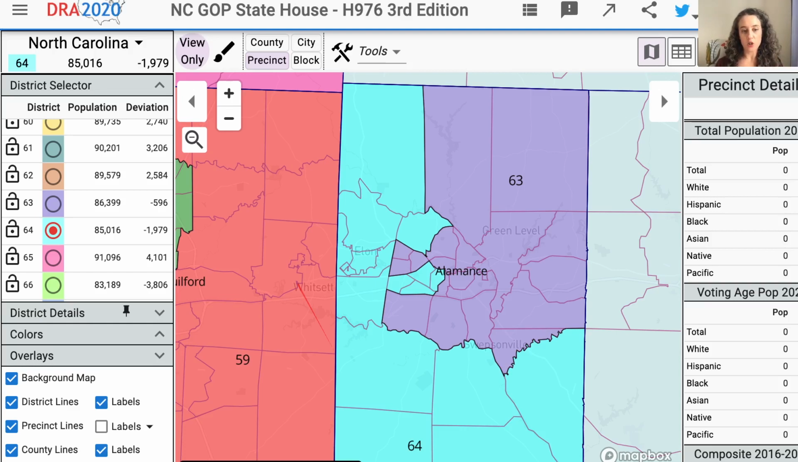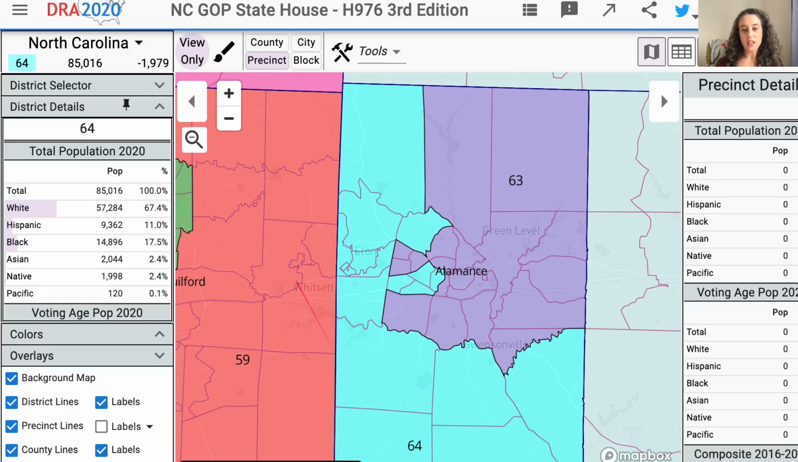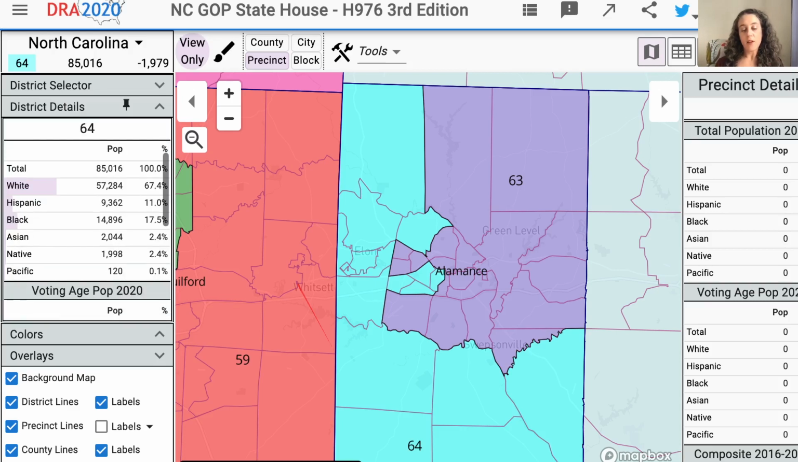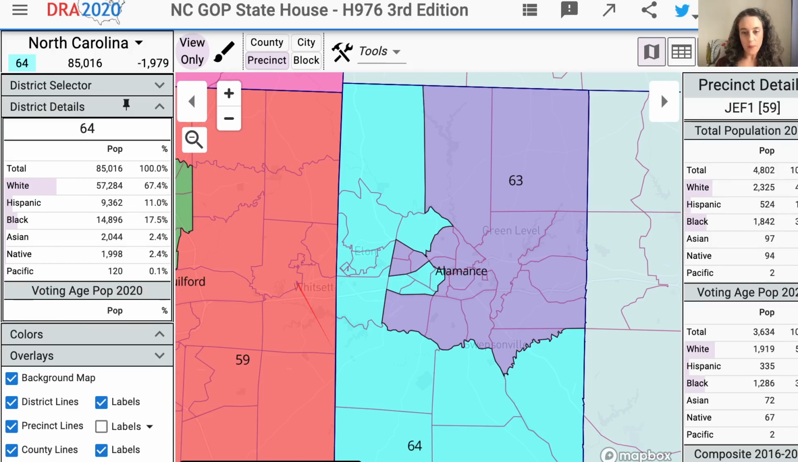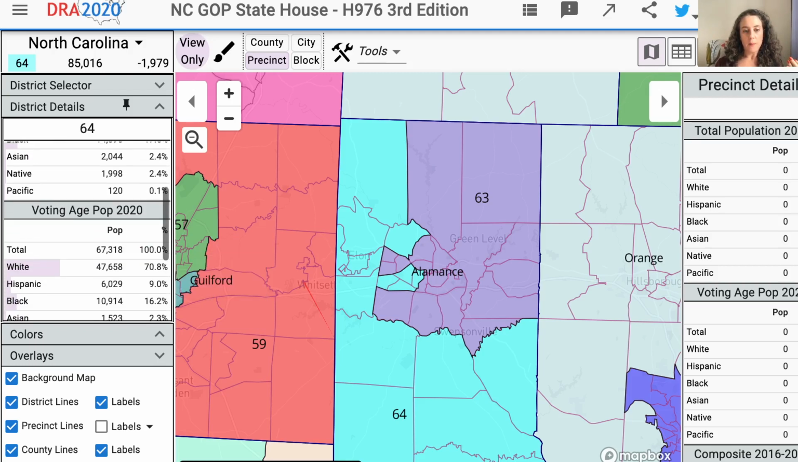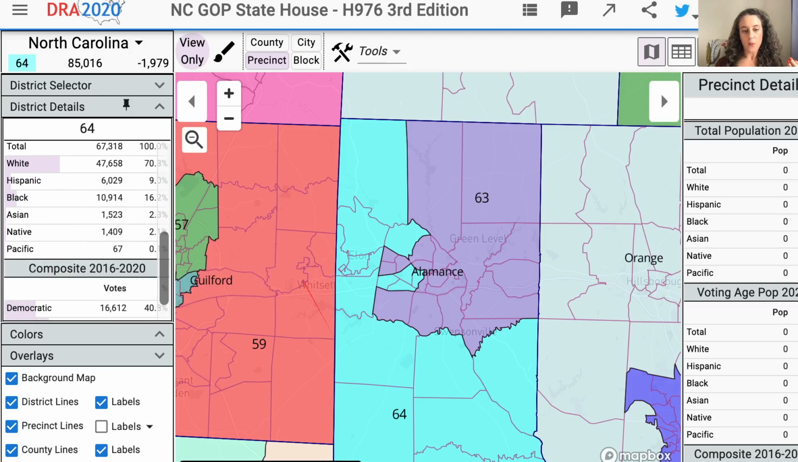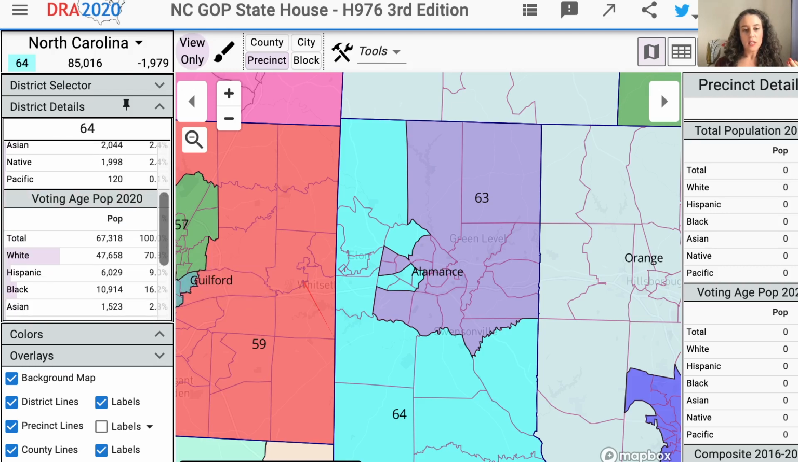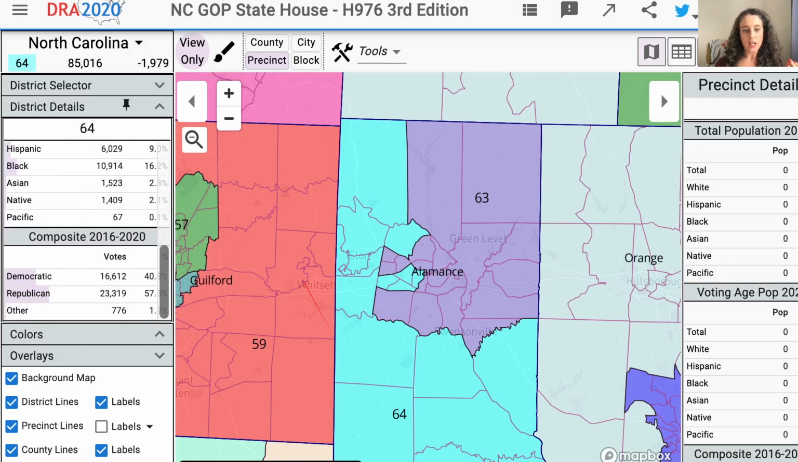If I click on the next little drop-down menu, District Details, that's going to tell me the demographic information about that district. This may or may not be of interest to you, but I want to point it out in case it is. You can see the total number of people, the number of white, Hispanic, Black residents, all the way to Asian, Native residents, Pacific Islander. Also, if you scroll down, there's a little bar here on the right. You can scroll up and down. You see more information about voting age population and the composite. You can see how that district has voted in past elections.